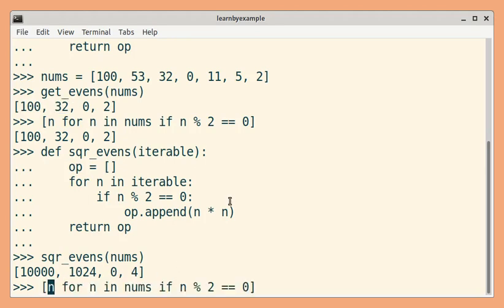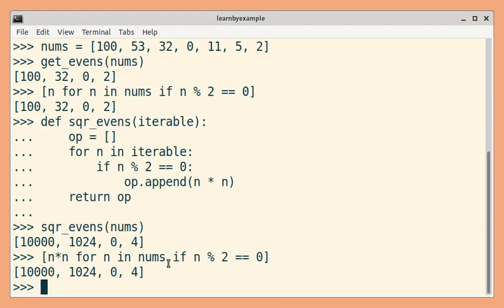And in list comprehension, we can change n to n star n. We'll get the same output.